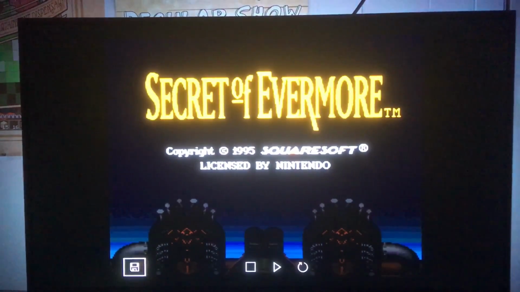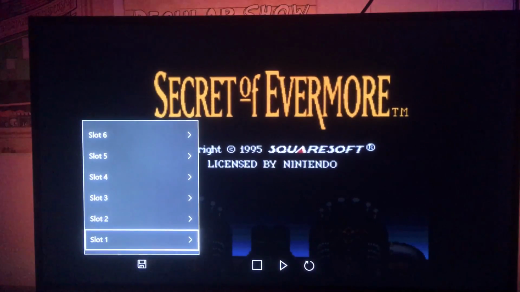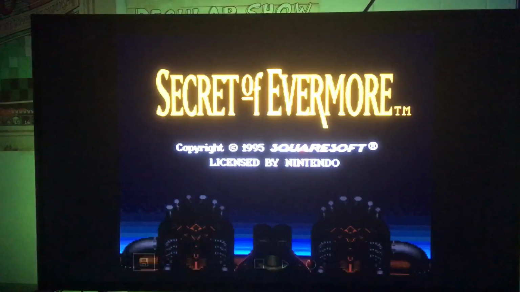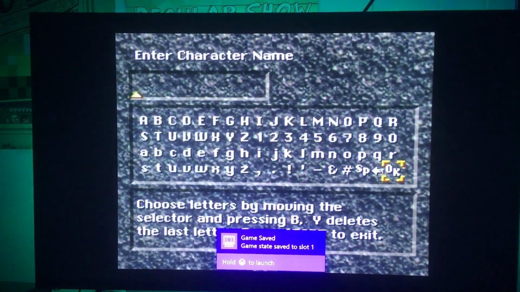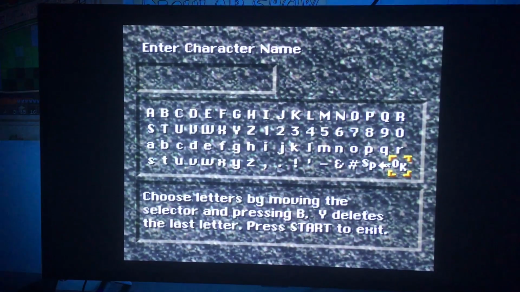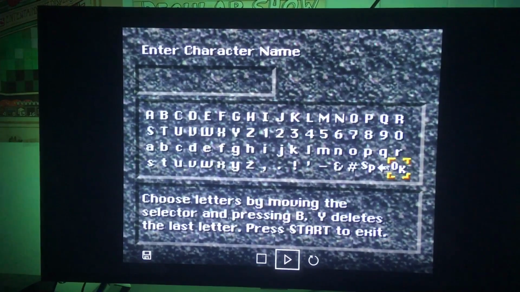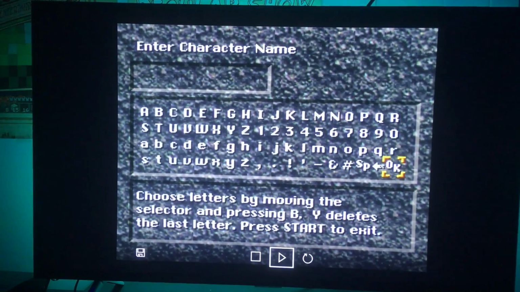You can even save it right here. As you see, slot 6 and all of that. So if I go ahead and put it into slot 1, save. And as you guys see, I got the notification saying it's saved. There we go. Seems like you hit back and then start, not at the same time.